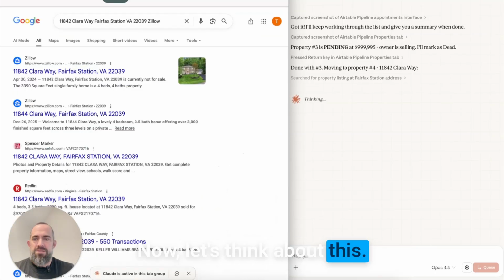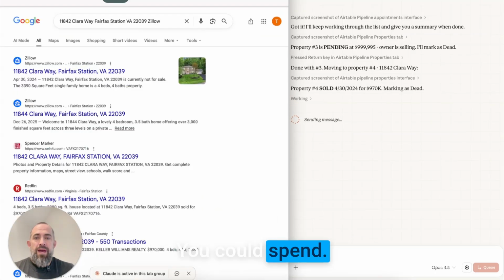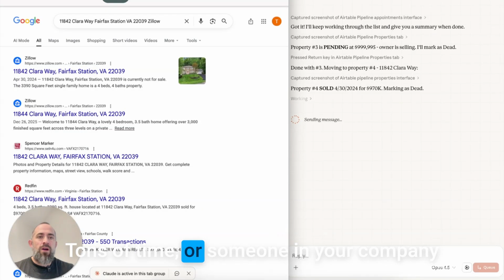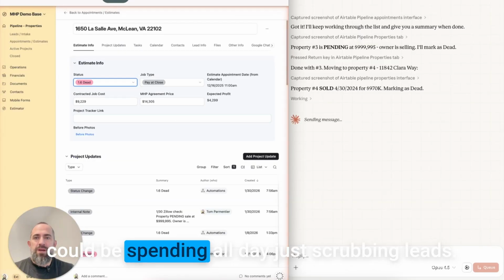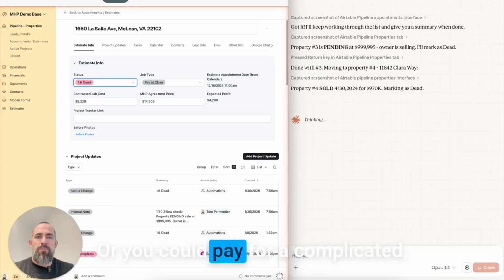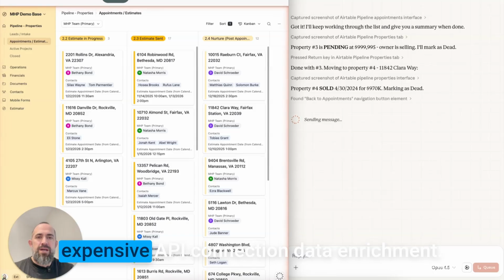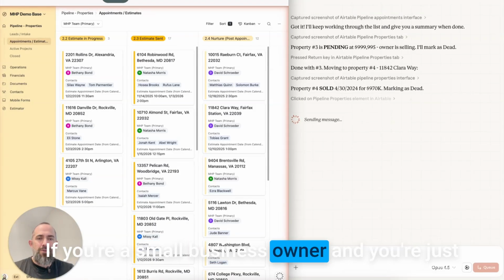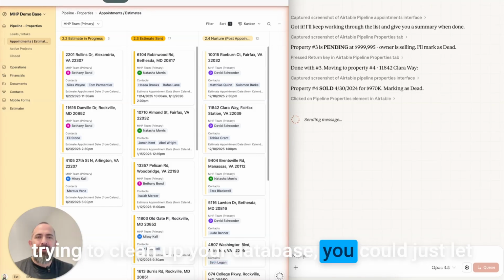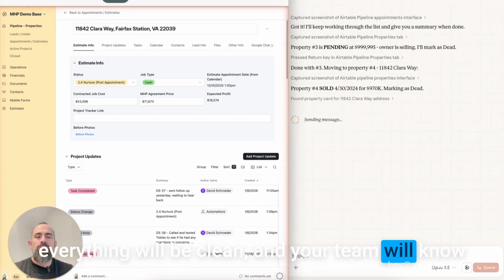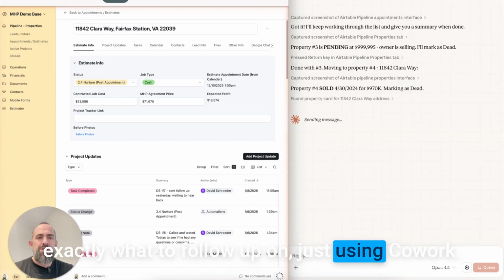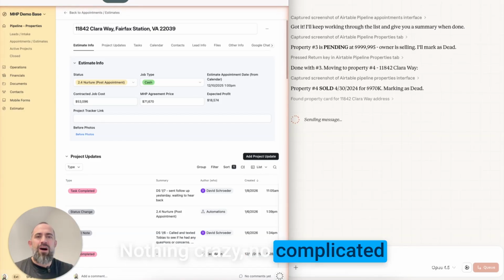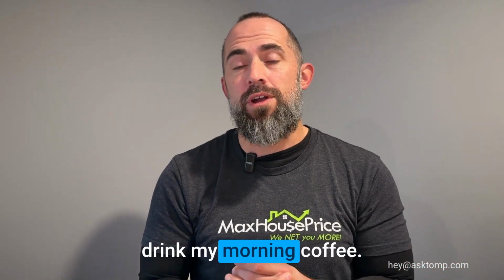Now let's think about this. You could spend tons of time, or someone on your company could be spending all day just scrubbing leads, or you could pay for a complicated, expensive API connection, data enrichment. If you're a small business owner and you're just trying to clean up your database, you could just let this run overnight, come back to your office, and everything will be clean and your team will know exactly what to follow up on just using Cowork. Nothing crazy, no complicated scenarios to wire up. There you have it. Old leads scrubbed while I drink my morning coffee.